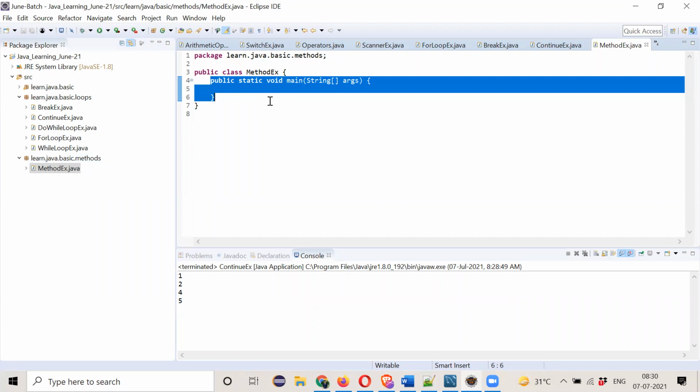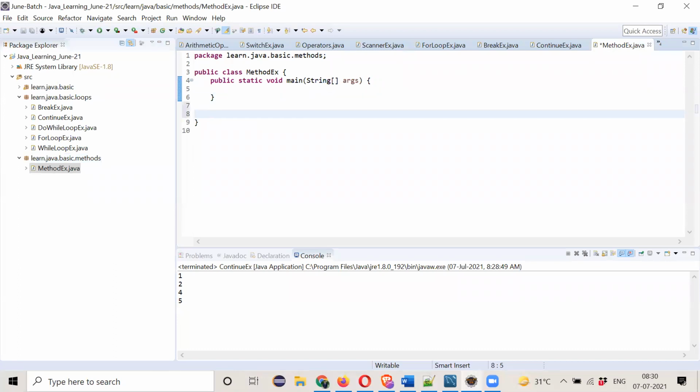Besides the main method, we can create our own methods as well. Main is not the only method; we can create our own customized methods, user defined methods. Just ignore for now what public and static are, we will talk about that later. We will also talk about what void is, and the name of a method.